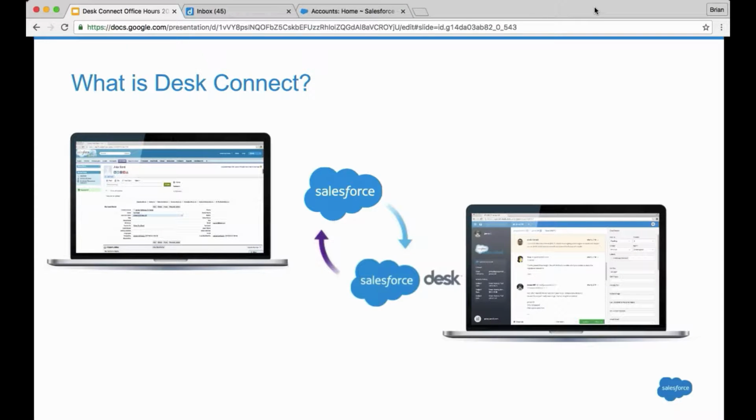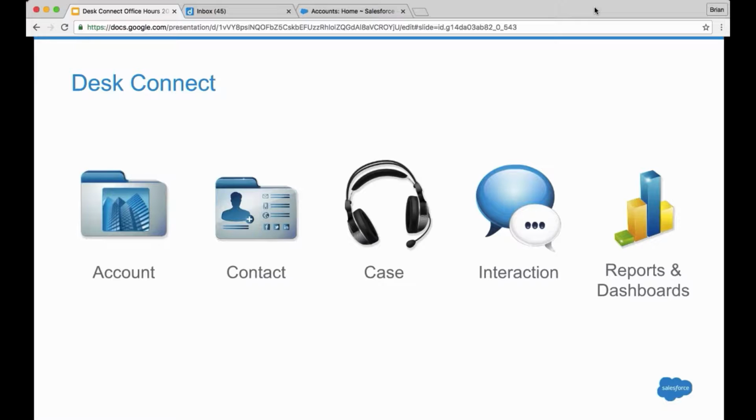So let's first begin by talking about what is Desk Connect. Desk Connect is the full bidirectional sync between Desk and Salesforce. And by default, out of the box, Desk Connect is going to sync with the three main CRM objects between Desk and Salesforce, meaning the case, the contact, and the account.